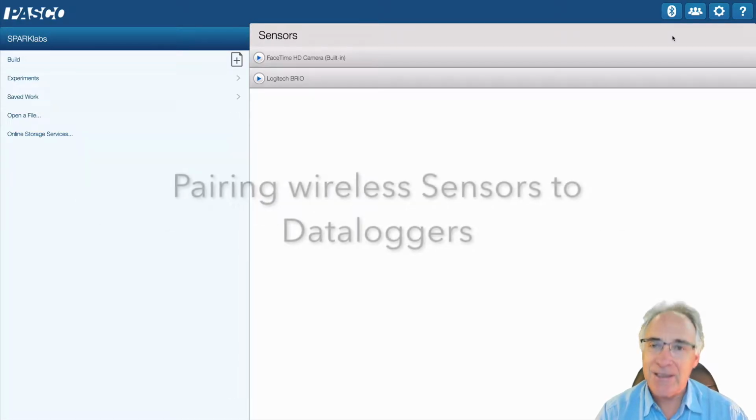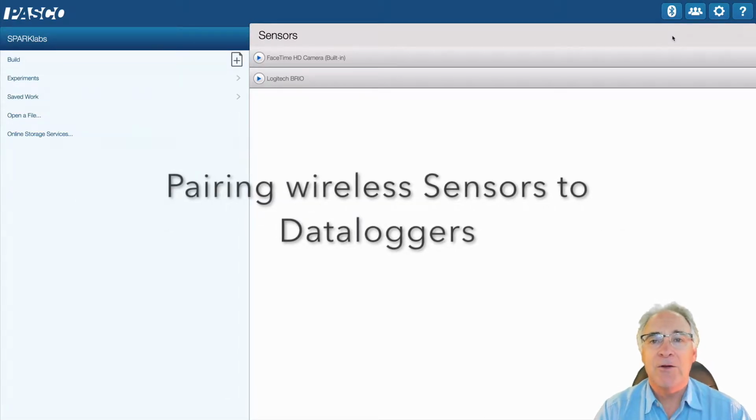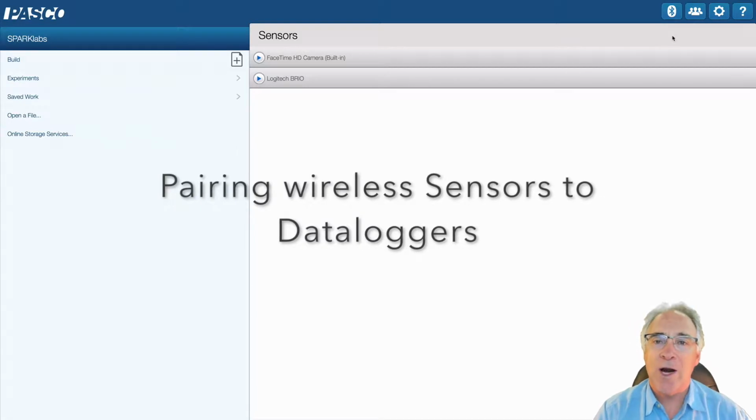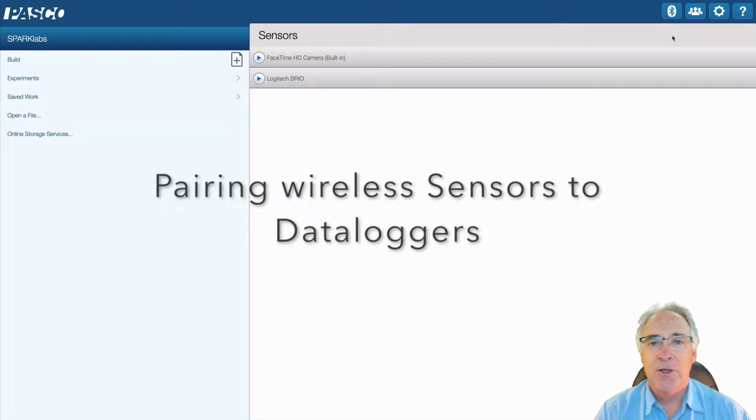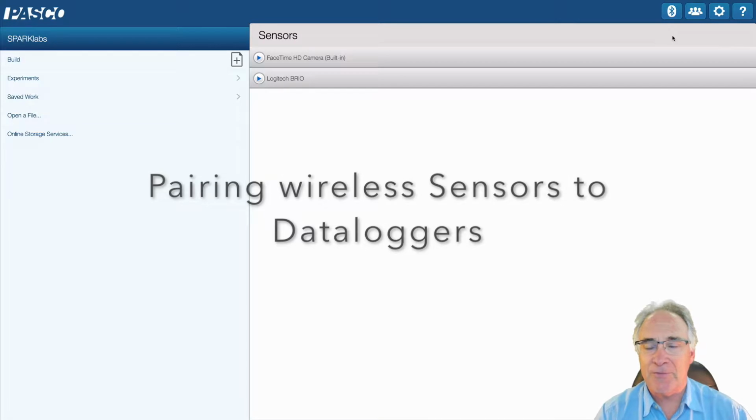Welcome. Today's lesson is how to link your data loggers to your wireless sensors. Before we start, let me get some definitions out of the way.